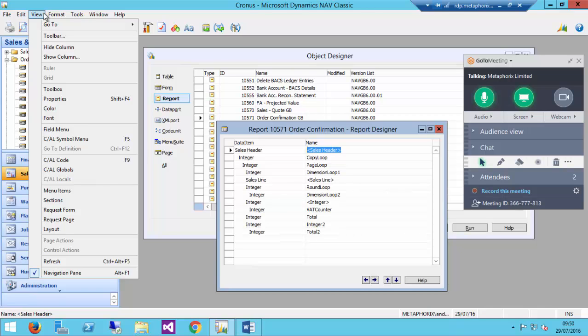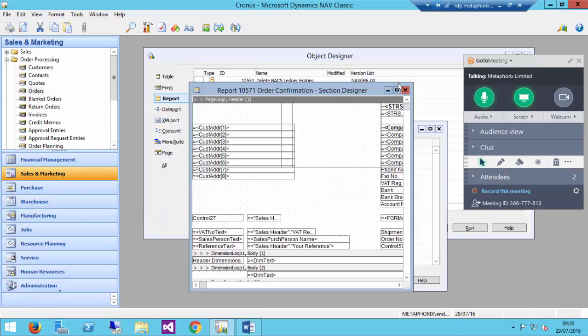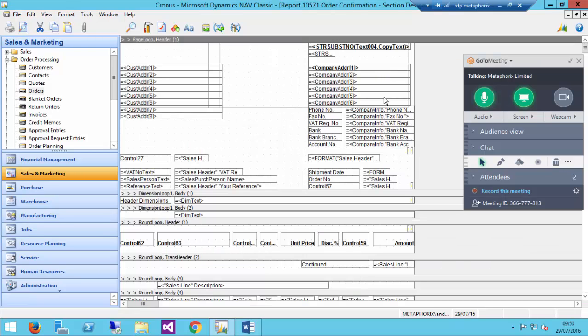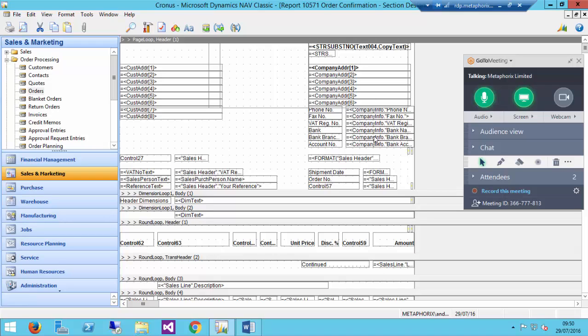So we can view it and design it using the inbuilt NAV designer. So in View and Sections, this is where we design the actual look and feel of the report. So if we open that out, we can now see the general layout of the report. We can see you've got the customer address at the top and our company info, more company info for phone numbers and account numbers. If you're unsure about what certain fields are, you can hover over them. So that's the bill-to customer number.